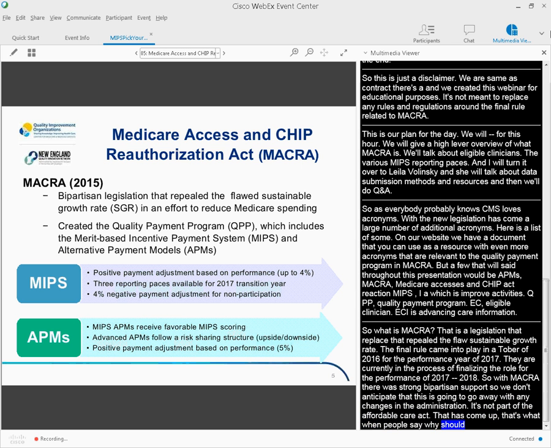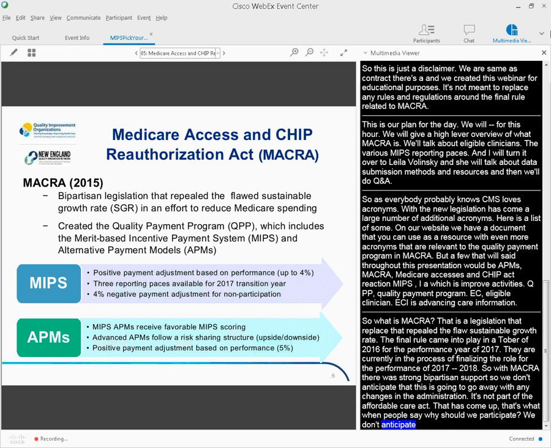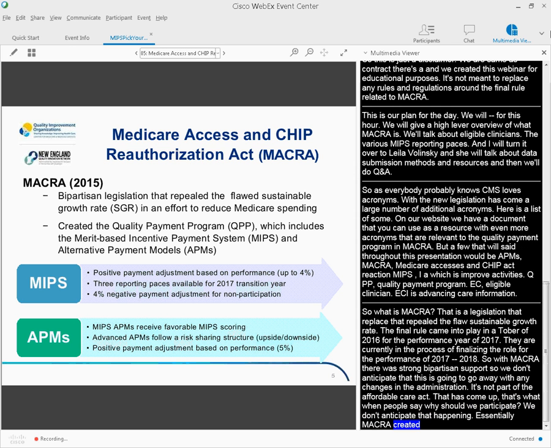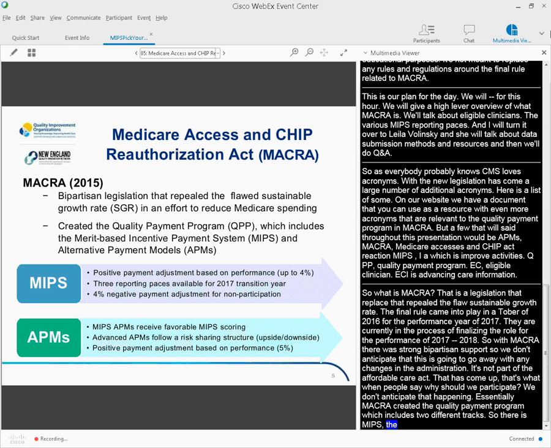So essentially, MACRA created the Quality Payment Program, which includes two different tracks. So there's MIPS, the Merit-Based Incentive Payment System, and APMs, which are alternative payment models.